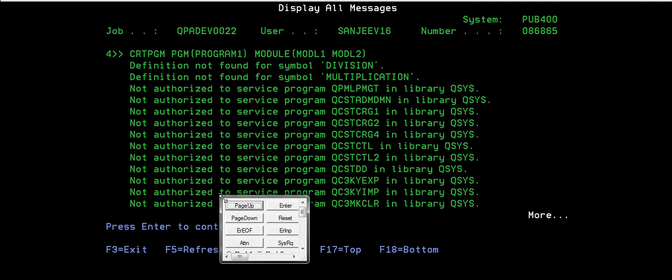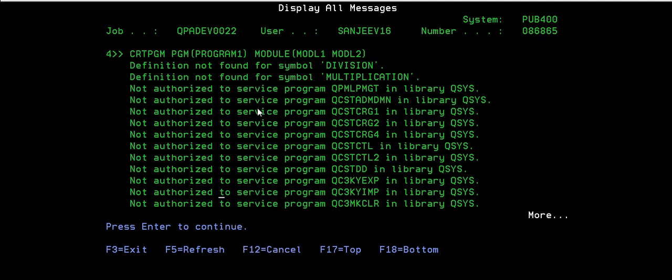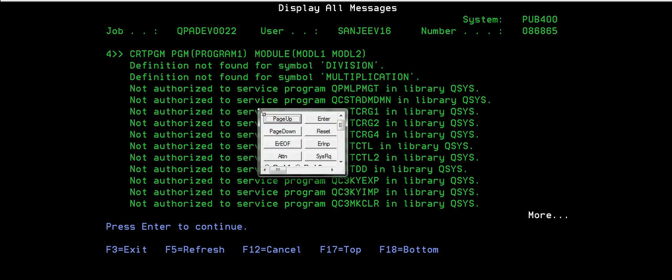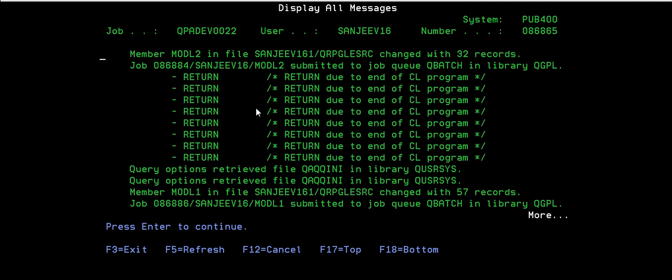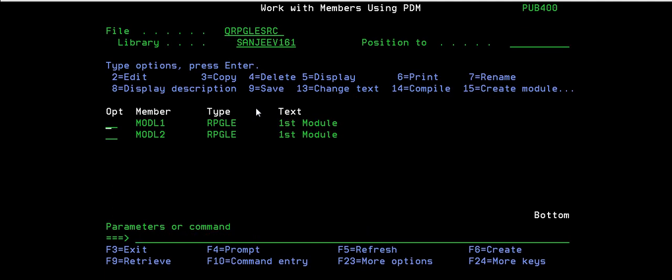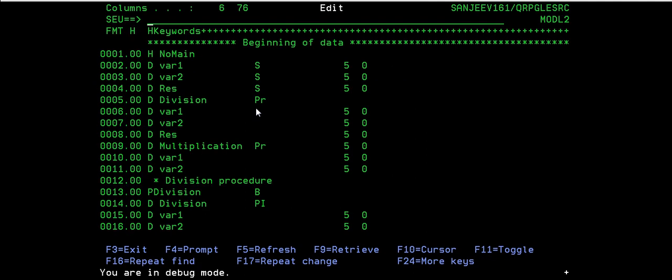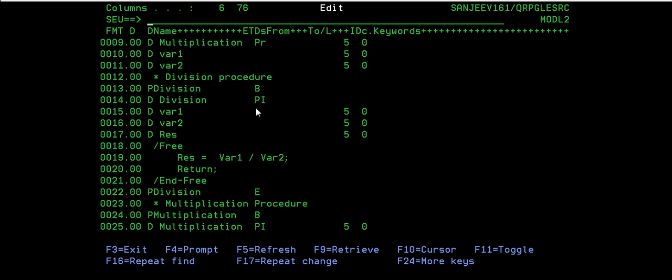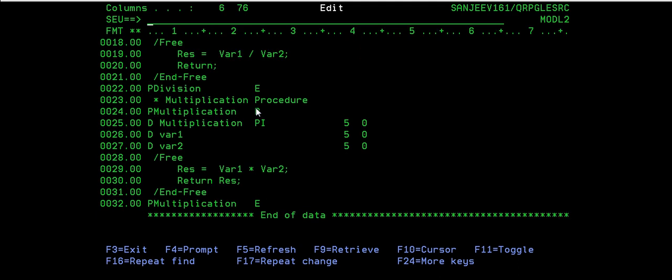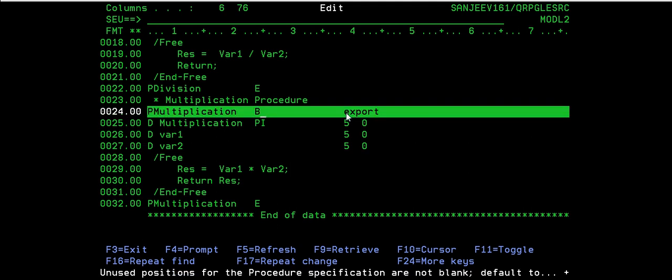Normally, I have two modules, I compile both, and they compile successfully. I am creating the program and I added those modules, so it should be there. But there is another thing you will see here: whenever we create a procedure, these procedures are local to this module. So what exactly I have to do here is export this.